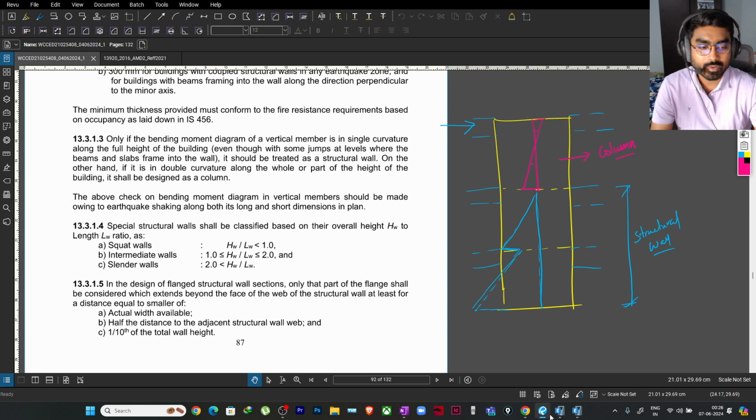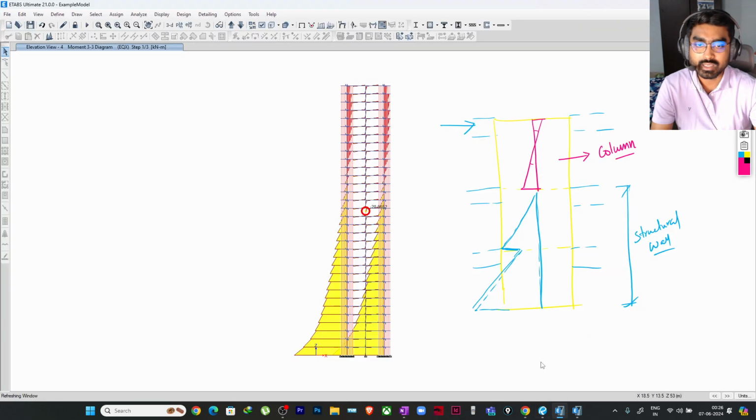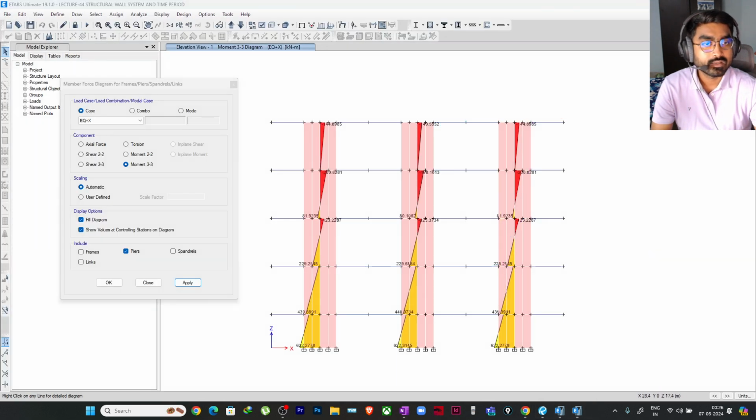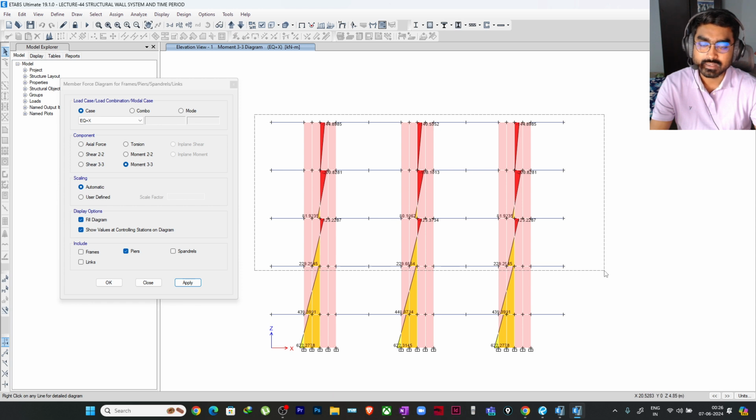Okay, so now I will just show you that here also. Let me go to another model. Yeah, so you can see it is a very small model, and up to here we can see a vertical cantilever behavior. Up to these 2 floors, we can see that there is a vertical cantilever action. But after this, we can see double curvature in the wall. So for these 3 floors, the wall shall be designed as columns, and for these 2 floors, the wall shall be designed as shear wall or structural wall, right? So this is what this code is saying.